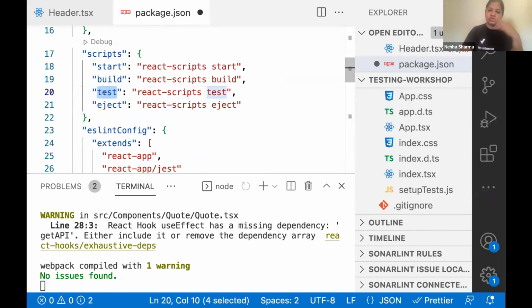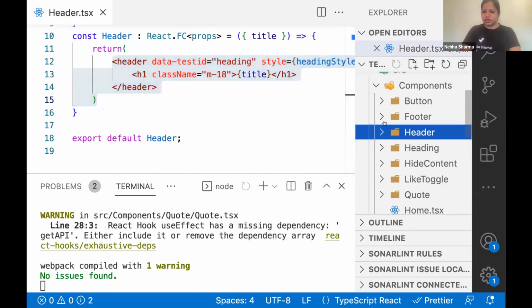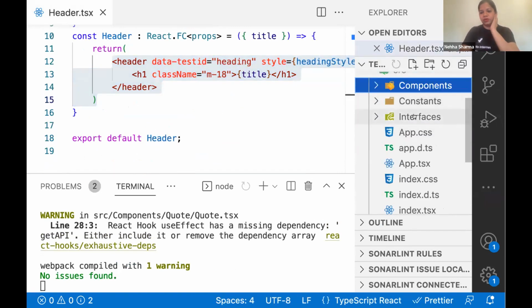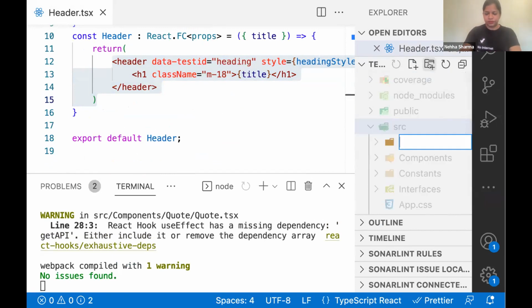And all you need to do is just run the test. I'm just leaving it here. I will talk about it later on. So now let's start with writing our first test case. In the source folder, you will create a test folder. You can have __test__, or you can just have test. It doesn't matter. I will just write __test__.